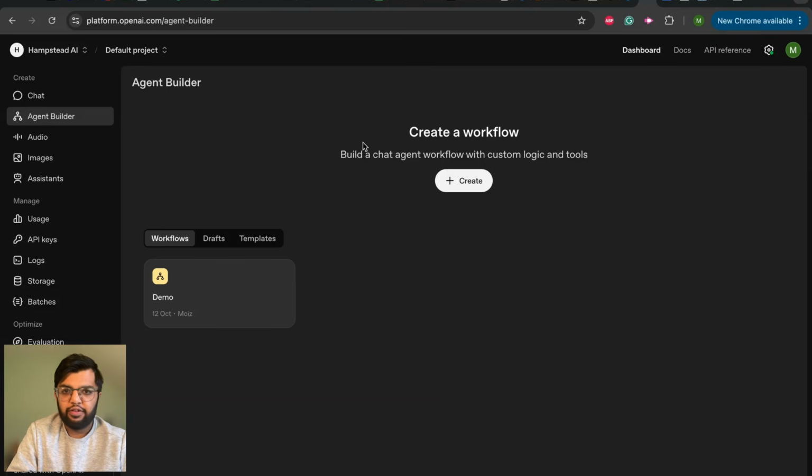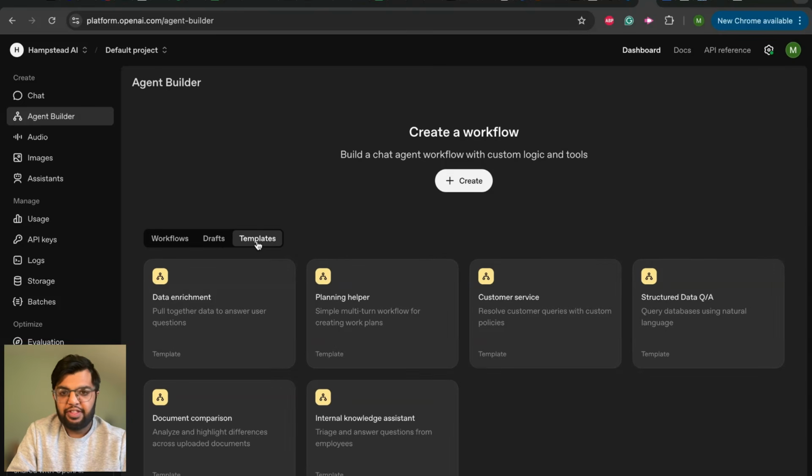And this means that any process that you have with an AI that you want to create, you can build it from scratch yourself. On the left, there's three options: workflow, drafts, and templates. So workflow is any workflow that you want to create. I've created a demo workflow here, which we'll go through. Drafts are your workflows in drafts. And then templates are the standard out-of-the-box templates, as the name implies.